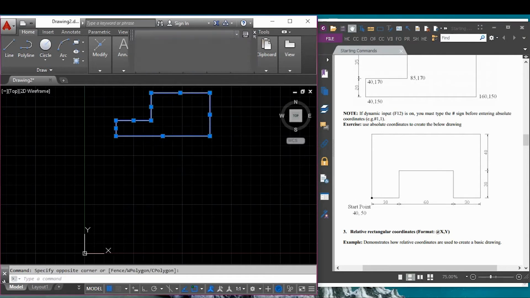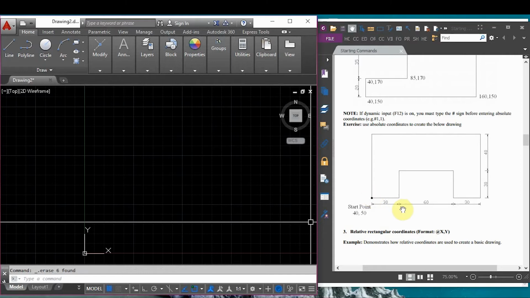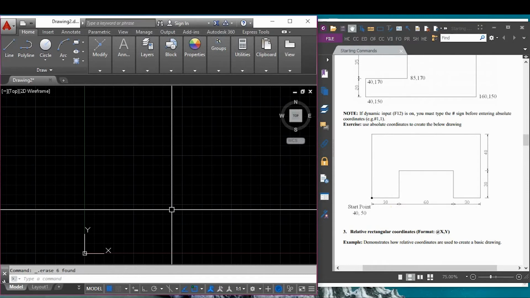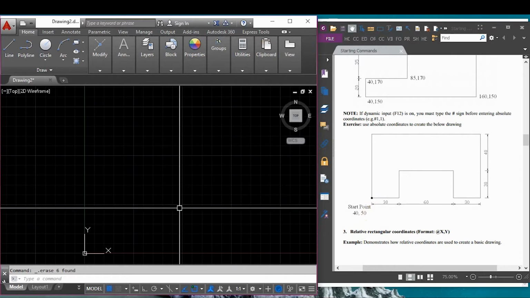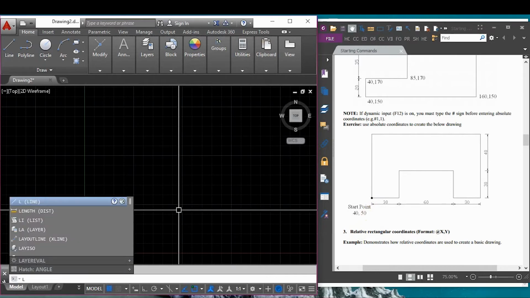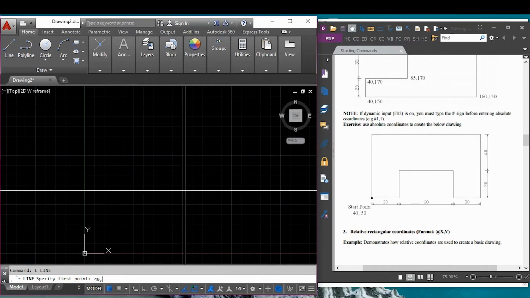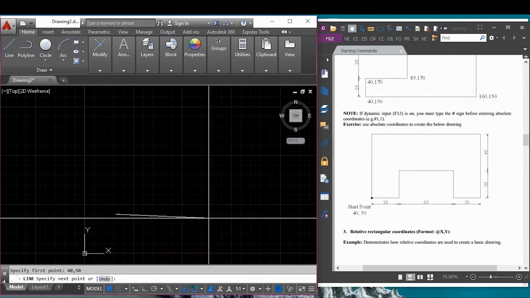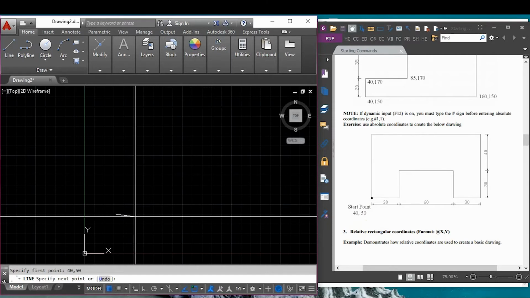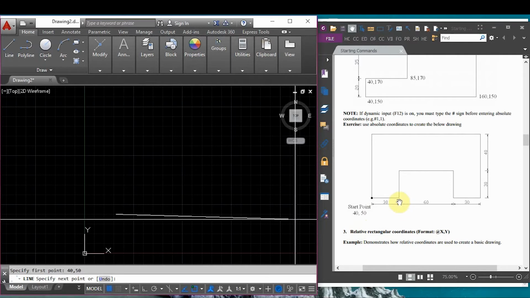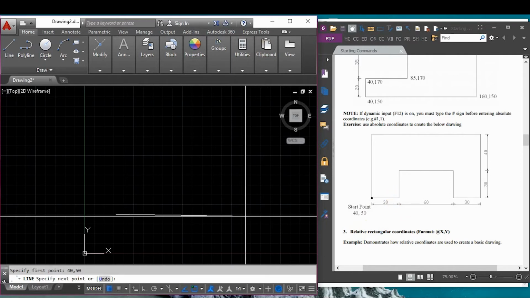Also delete this figure. Now I will draw it again with the relative coordinate. So first I will select the first point at the start point as previously. So I press L for making a line. I specify the first point 40, 50. Now I want to go to the right 30 units here, and I don't want to increase any y. I just go to the right in the x direction.